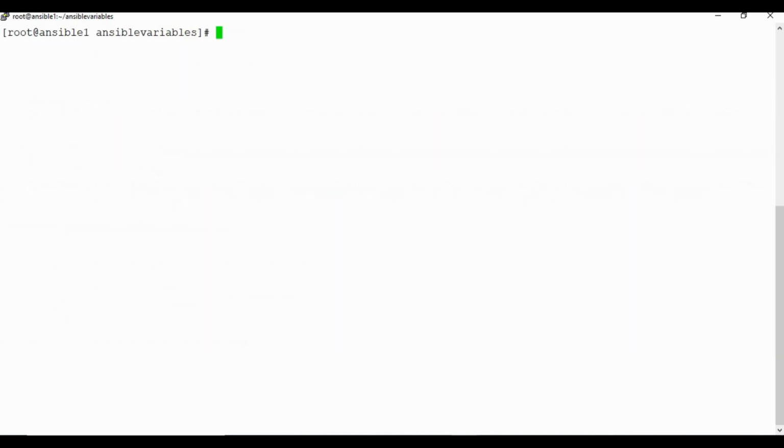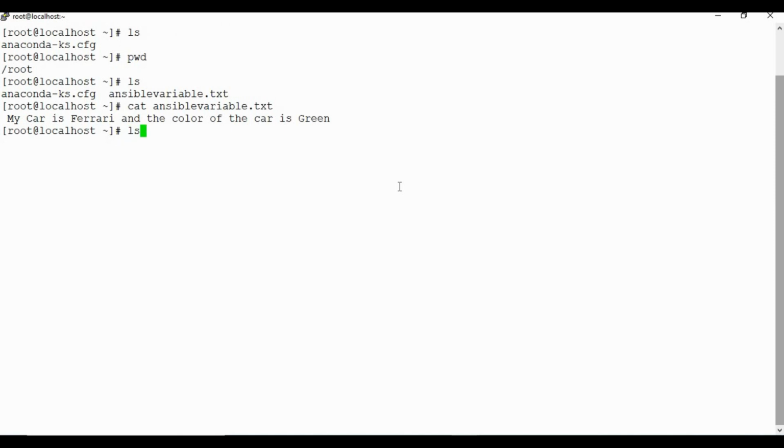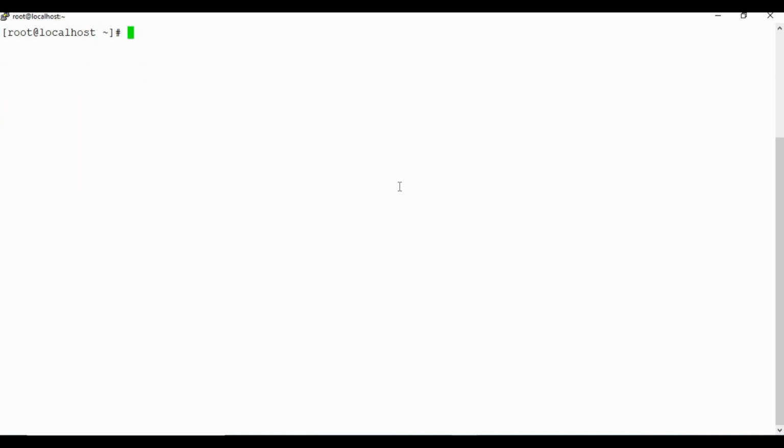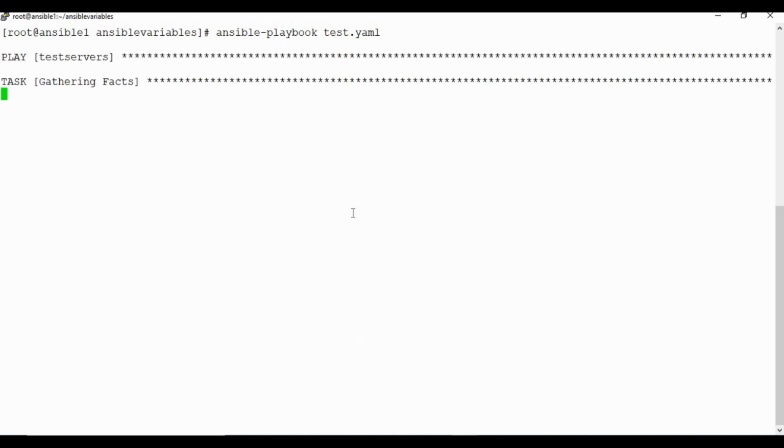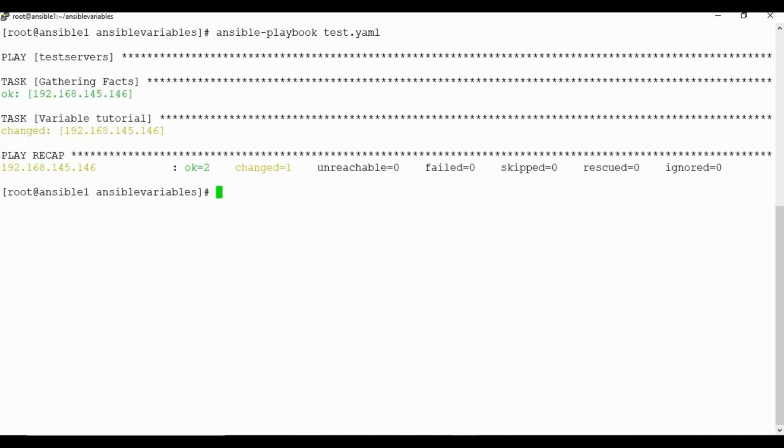Let me run this command again. Before that, I'm going to delete the Ansible variable.text file from here. I've deleted it, so let me run it again. ansible-playbook test.yaml. Let's see what it does this time. This time also it's completed.